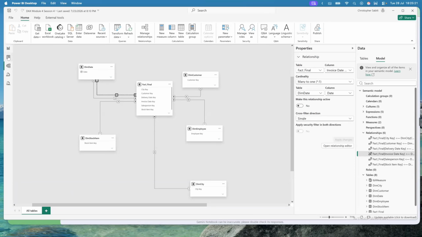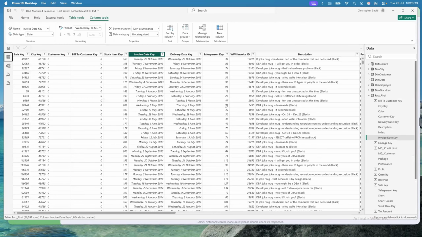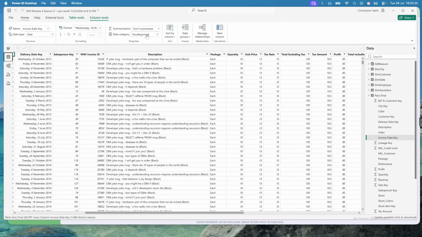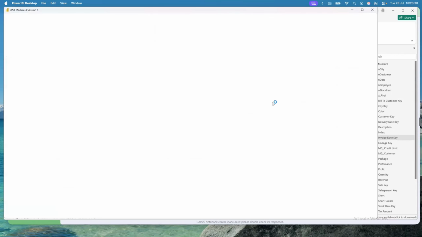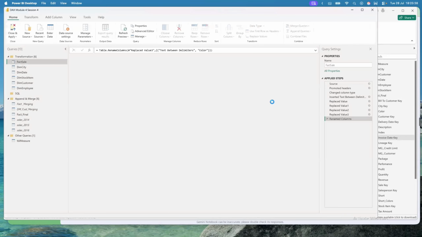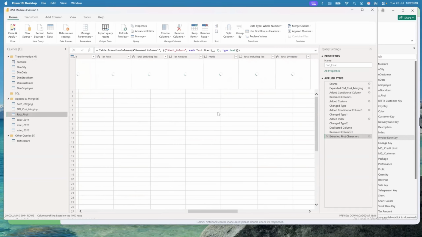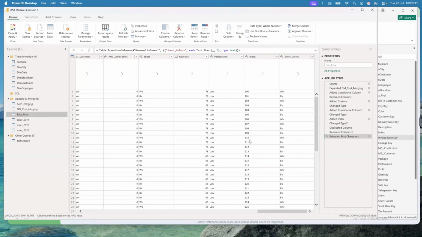For those who were not around, if we go back to our data, actually we go back to Home and go back to Transform Data, we created a calculated column. Then what are the advantages and disadvantages of calculated columns and measures? Okay, when we look at the fact final, which is our fact table, we created calculated columns.